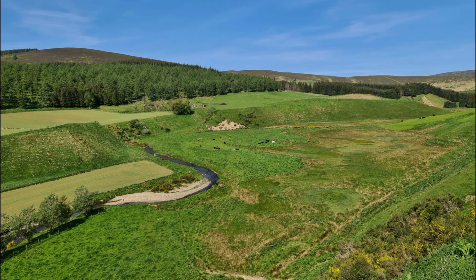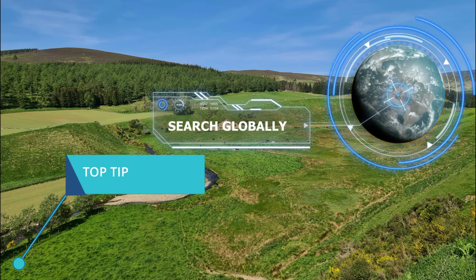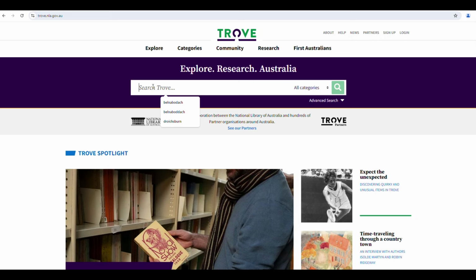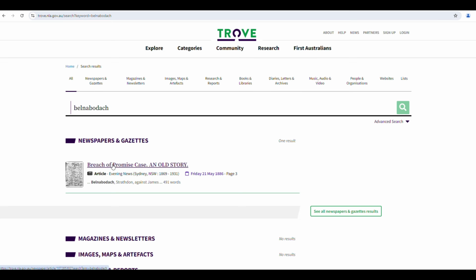One tip I would give would be to check all spelling variants of the farm name. And also don't limit your search to local newspapers. During the Victorian era, stories were often copied and spread widely. So we even have stories about Balnabadach appearing in Australia. So sites such as Trove are well worth a look.